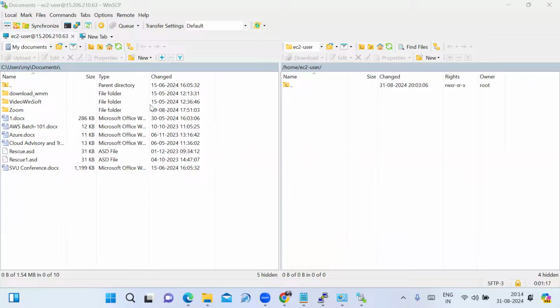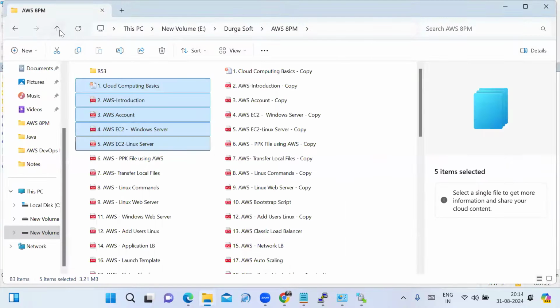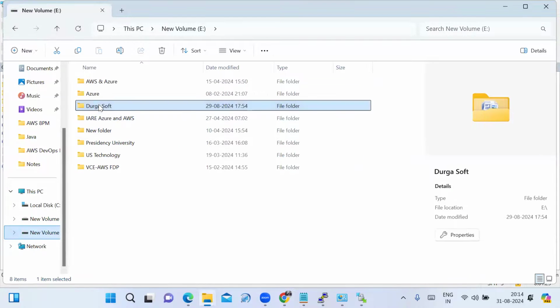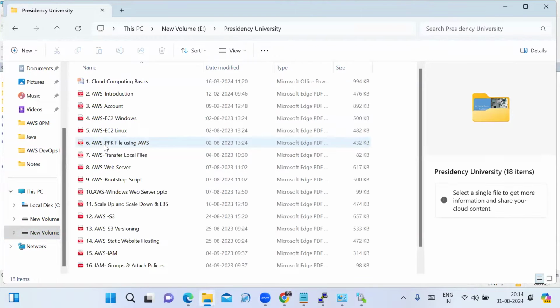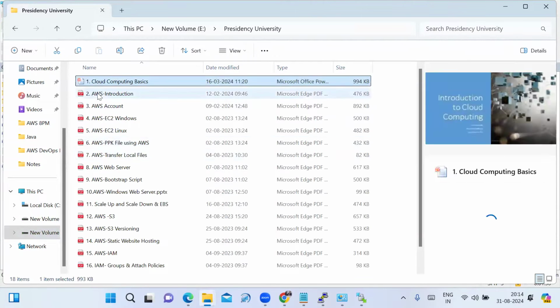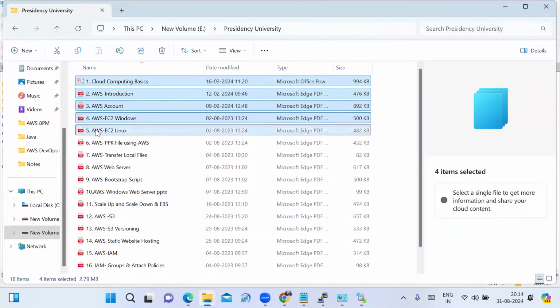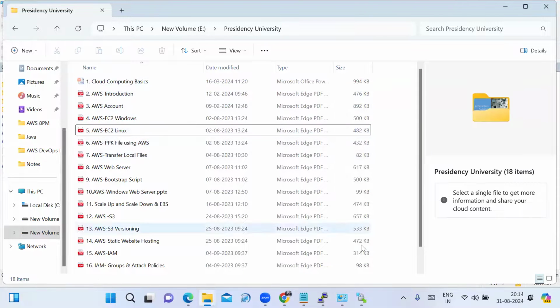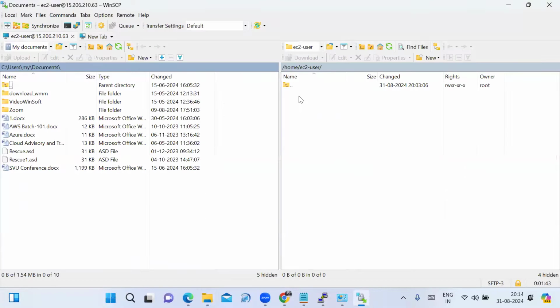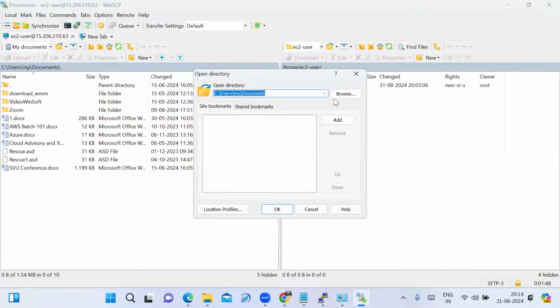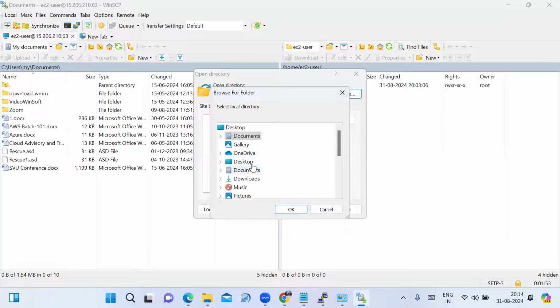Sir, I need to transfer from the E drive. See, in the E drive, President's University folder is there. Those 5 files I need to transfer from my laptop to the launched Linux server. Fine. For that, I have already opened the WinSCP software. Go to this one, open directory. You have to browse it. Click on the browse option.